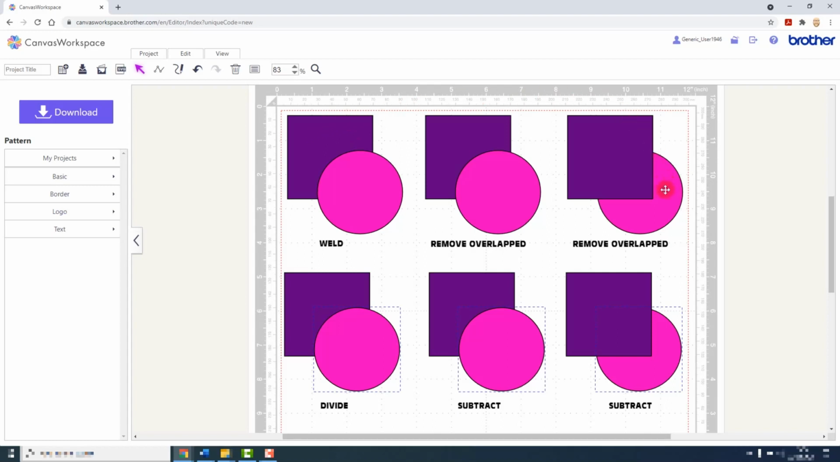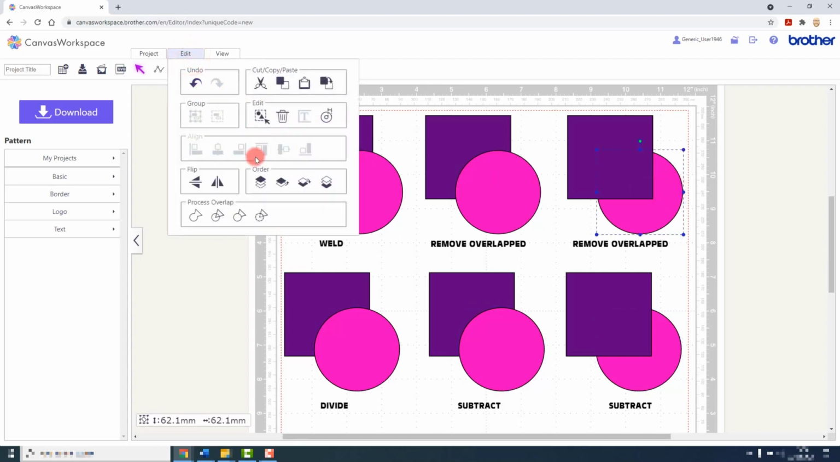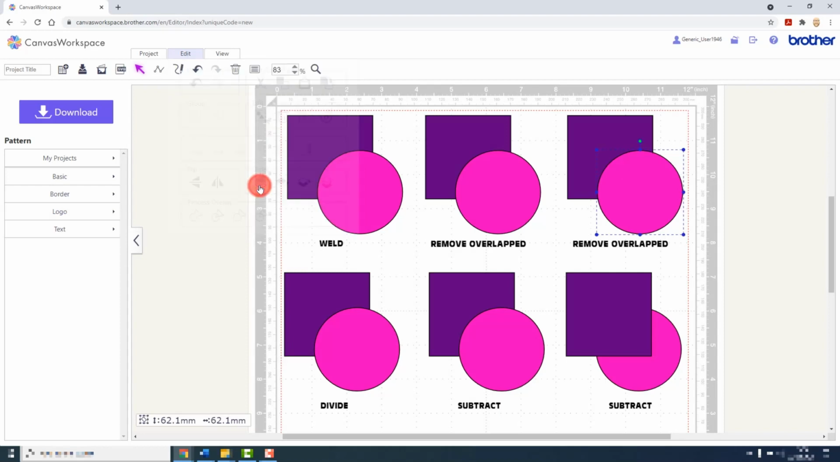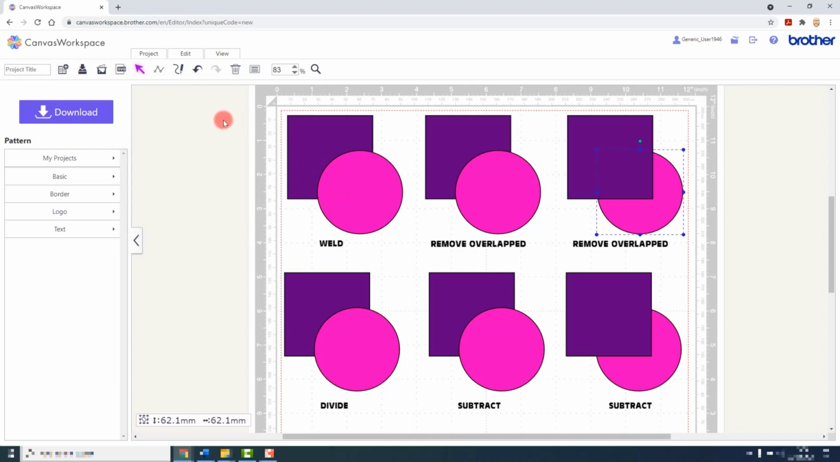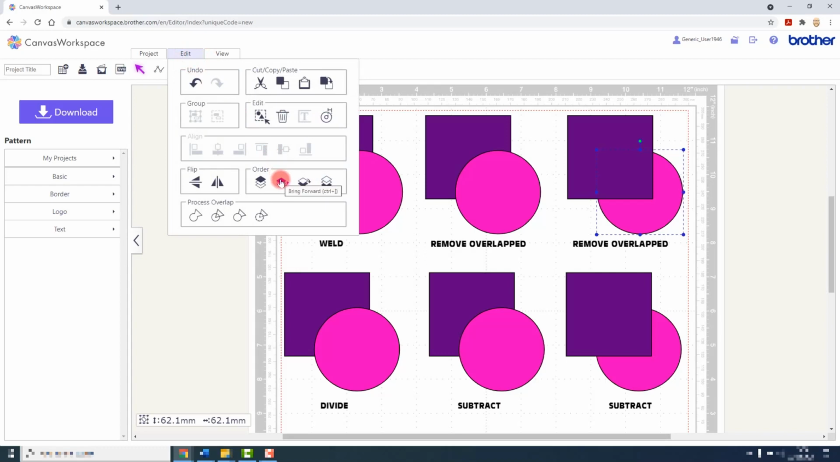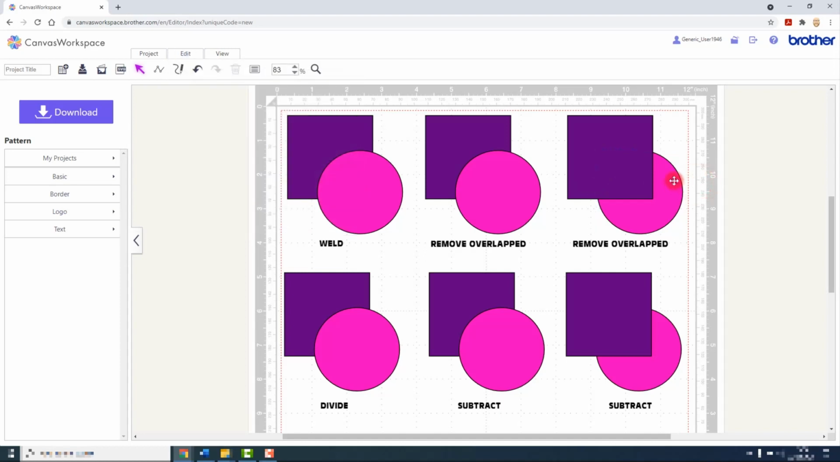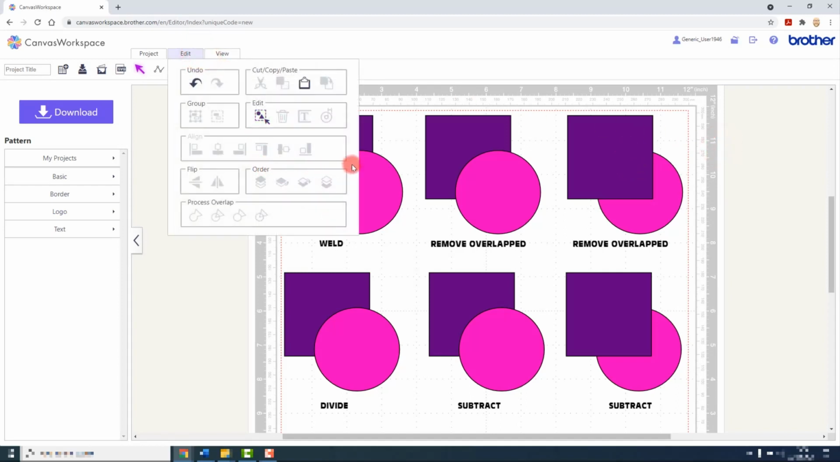We can move shapes up and down in that stack by selecting them and then using the order options in the edit menu. So we can bring them to the front, or we can send them all the way to the back. Useful if you've got a stack of 3 or more objects. Or we can bring them forward just 1 layer, or send them back just 1 layer. In this instance, I need this shape to be behind the square, so I will leave it as it is for now, but that's how you would reorganize the layer stack for your shapes in order to use the process overlap functions.